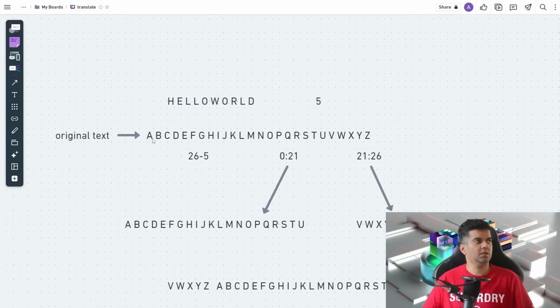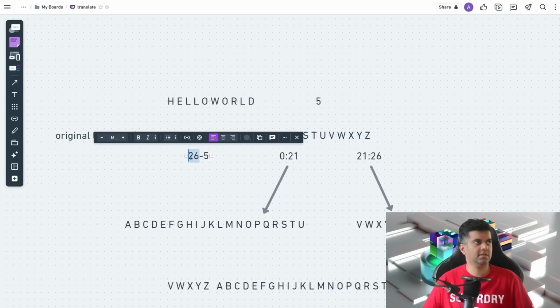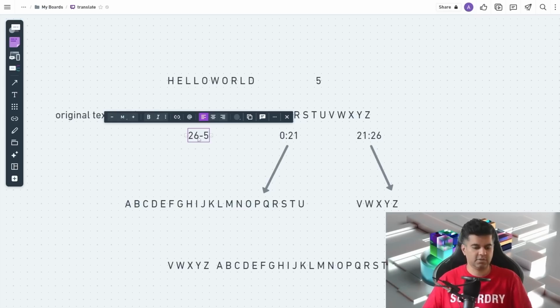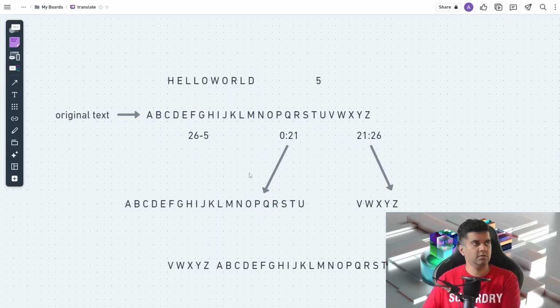So the way this is working is, first we'll take 26, which is the length of all of the characters that we have sent, the original text, and then we'll subtract the key, which is 5, from that. Okay, and then we'll create 2 different versions of this original text. One is from 0 to 21, because if you subtract 5 from 26, you get the number 21. So from 0 to 21, you'll separate that into a different bucket, and from 21 to 26 you'll separate that into a different bucket, right?